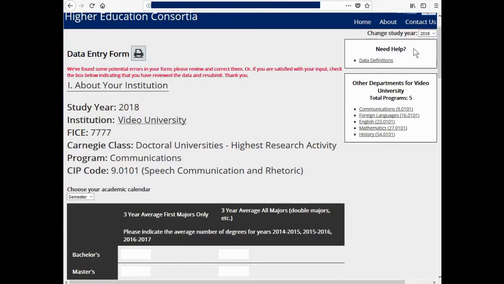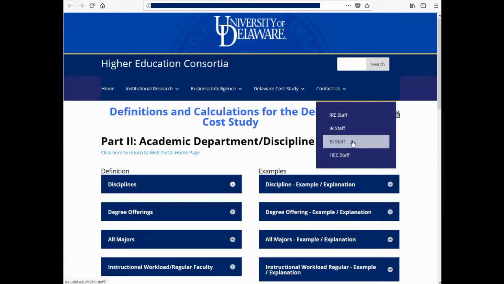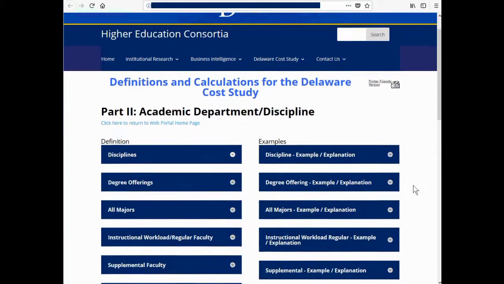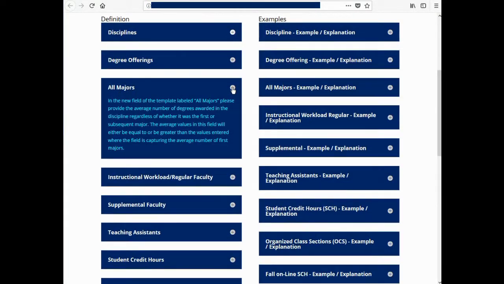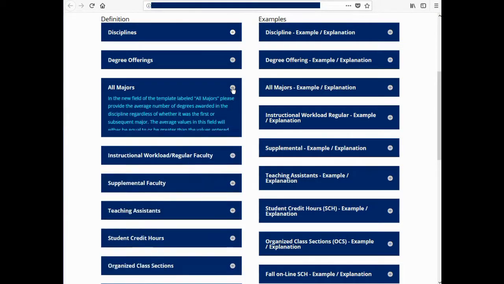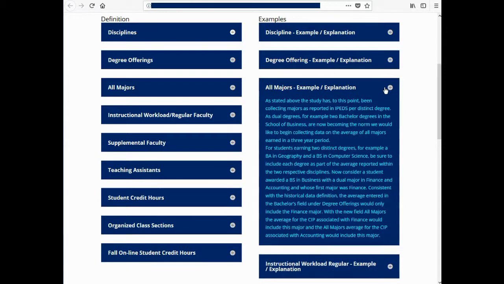You will notice there are two white boxes in the upper right-hand corner. The first box, labeled Need Help, will be helpful for first-time participants. Click on the link and it will take you to our website, where you will find definitions and examples on all the required data elements of the study. You will note there are explanations on what the material required is and some examples on this side of the page.